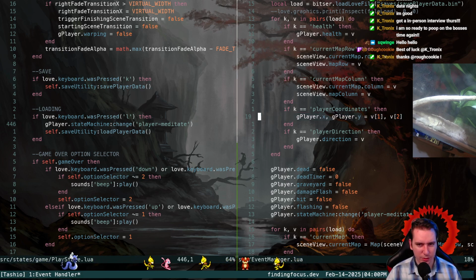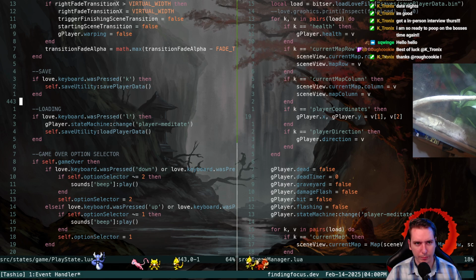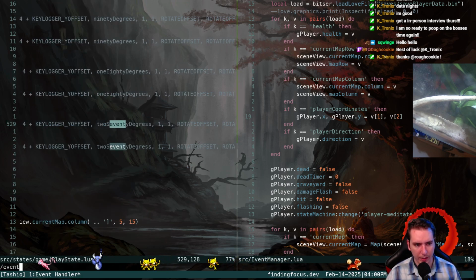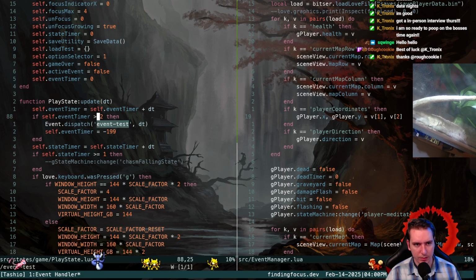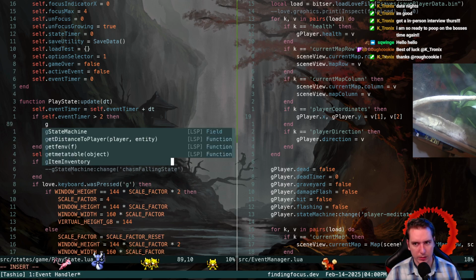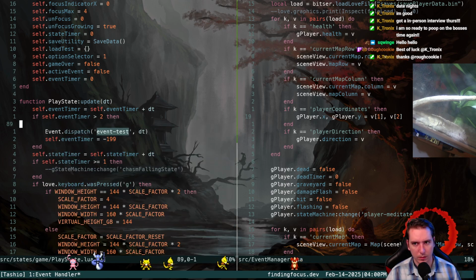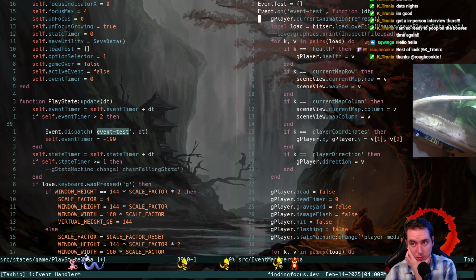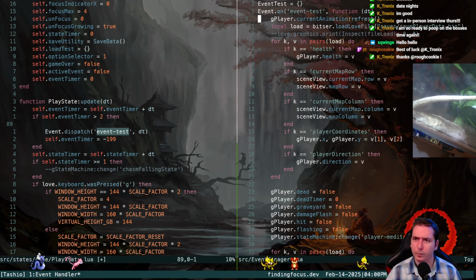Let's try to just mess around with this a little bit. We have this event test dispatch, and let's say that we're gonna set, where are we setting our players' coordinates here? V1 and V2. What values are those even? The value of our load. Okay. Yeah.